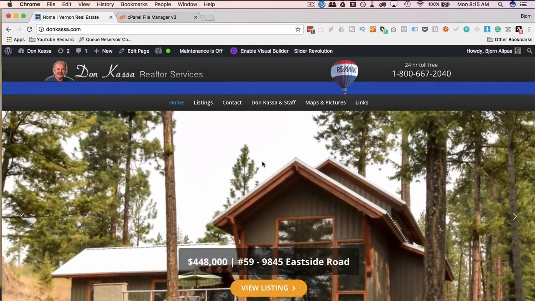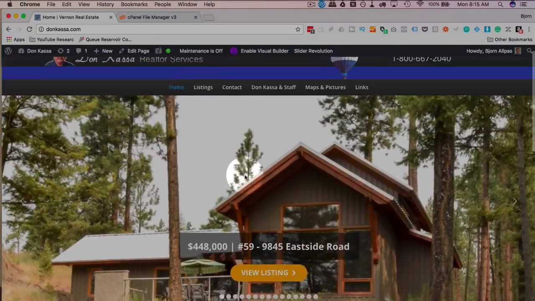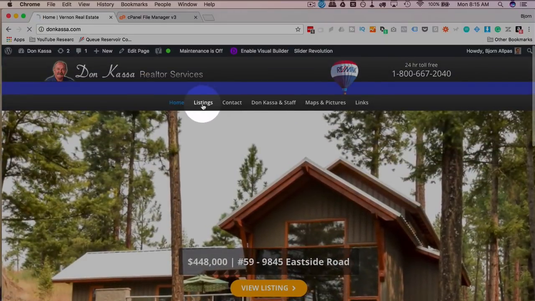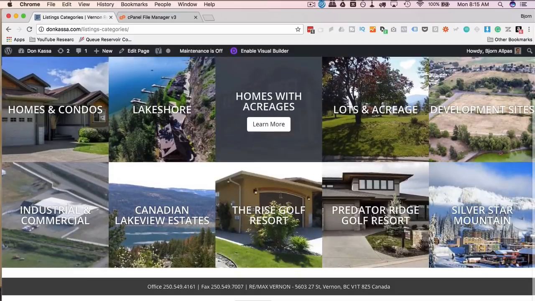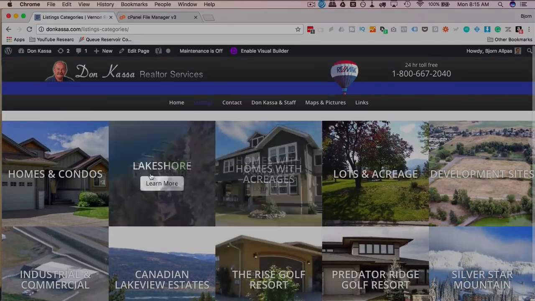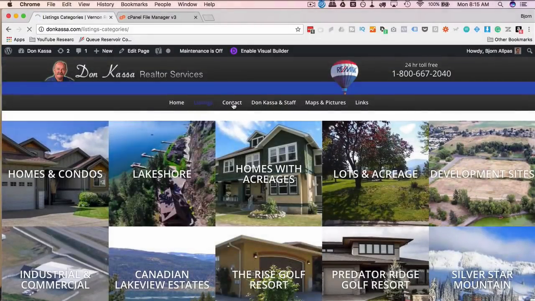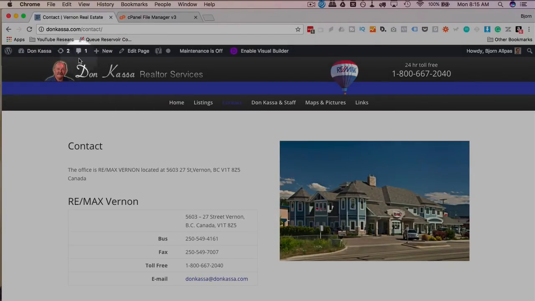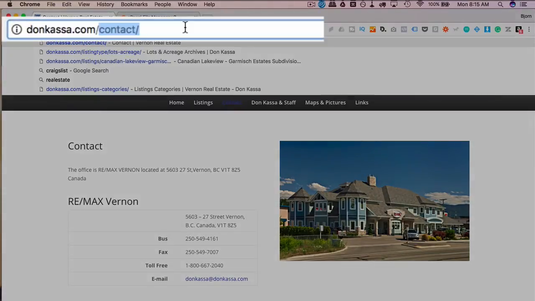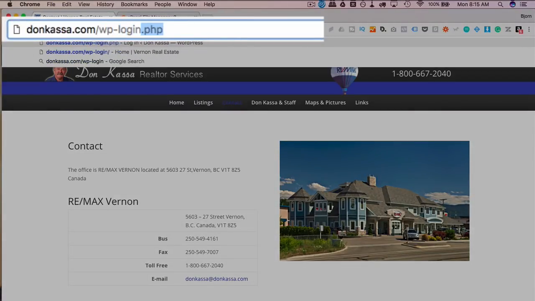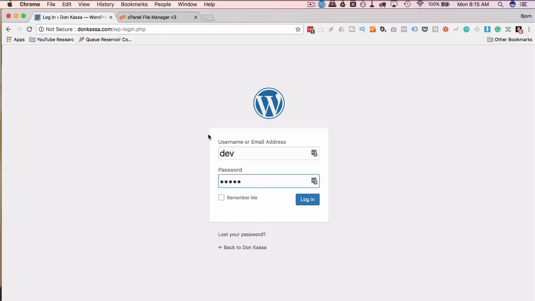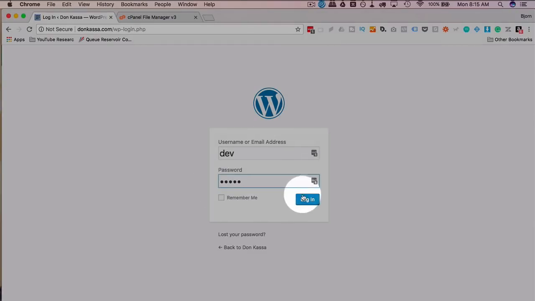So we see that we're on this website here, and it all works fine. Homepage does anyway. Click on listings, the listings category page loads. Click on contact, contact loads. We're even logged in. You can see the admin bar up here. If we go to wp-login.php, we see the login page loads. I'm already logged in, but I was going to do this for demonstration purposes anyway, so I'm going to log in again.